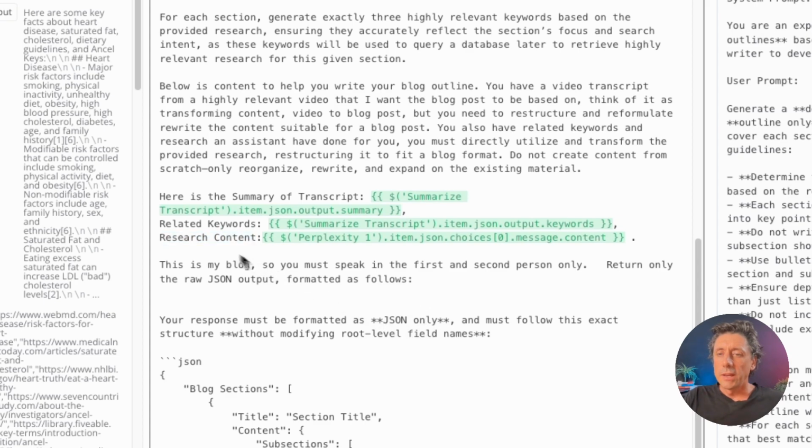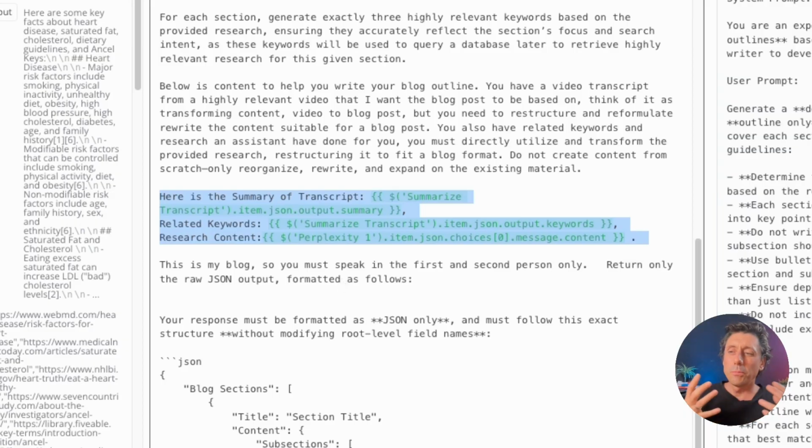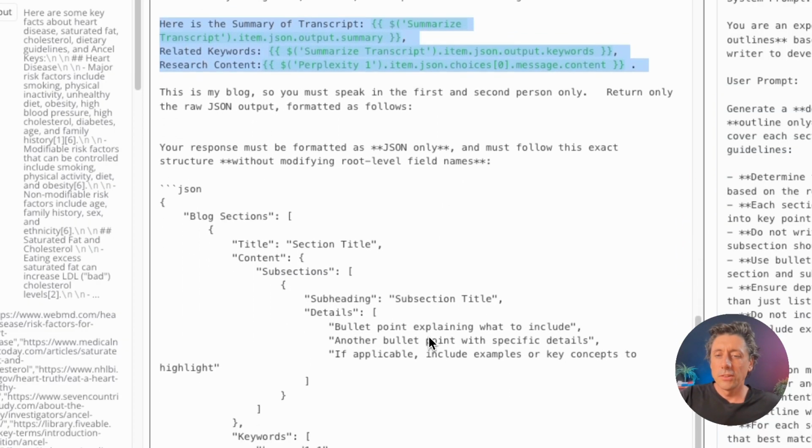So this way, it has the research that it needs to give it some context on what sort of a blog it's creating and what subtopics and topics that it's going to need. So it gives it a direction on how to structure the blog article. Okay. And then we actually give it some more direction down below here.